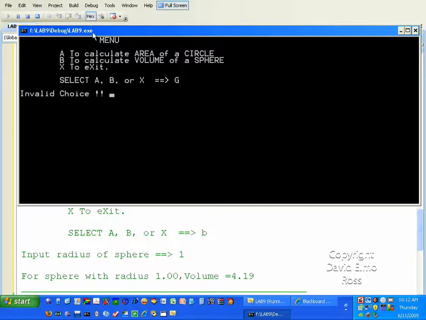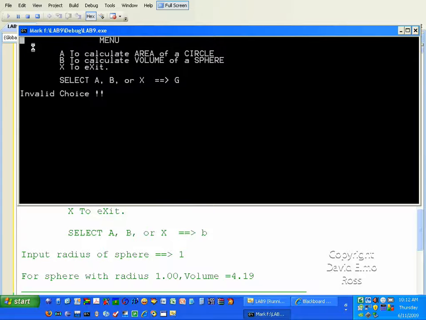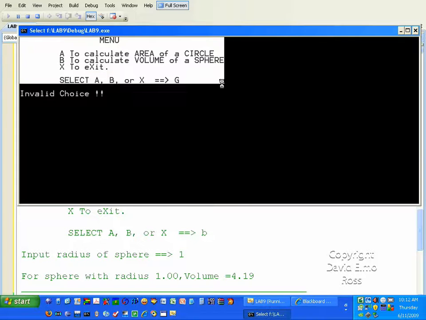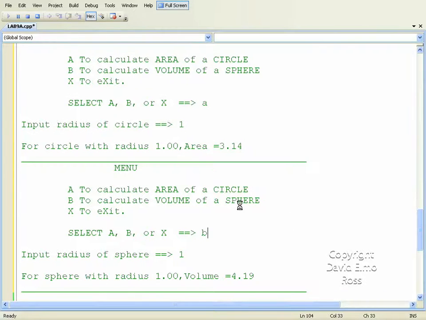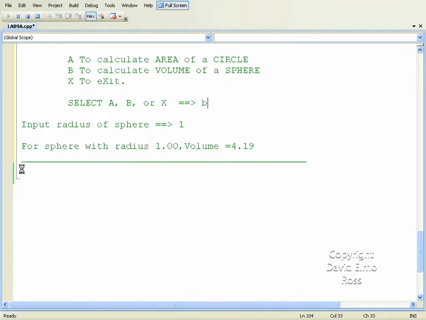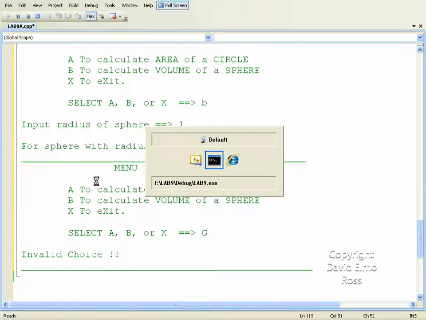Instead of doing X, let's do the G thing. Invalid choice. Let's grab that, edit, mark, grab all of this, right mouse click, enter, and unfortunately we can't grab the beep. Let's go down here underneath this line, control V, paste that in, put in another line, and this is showing all the different outputs for the program. Isn't this a lot easier to do when it's in a loop?